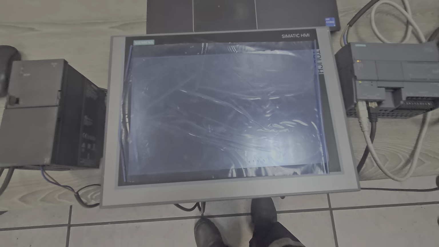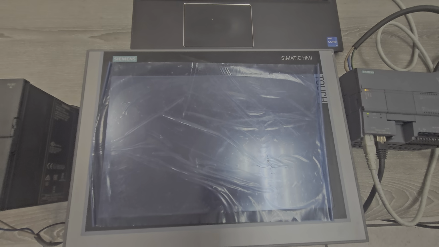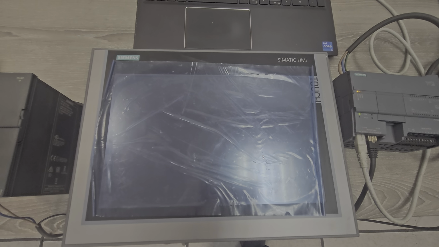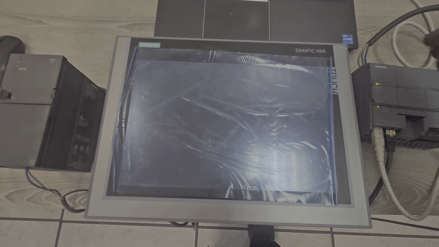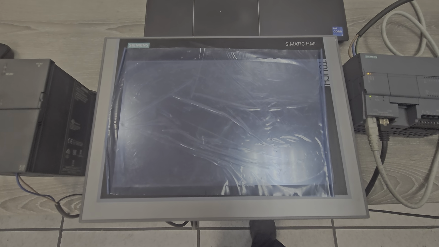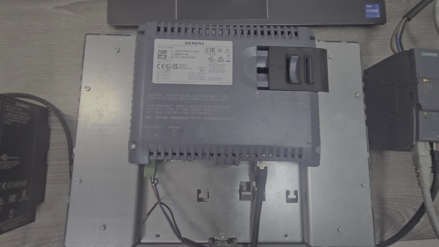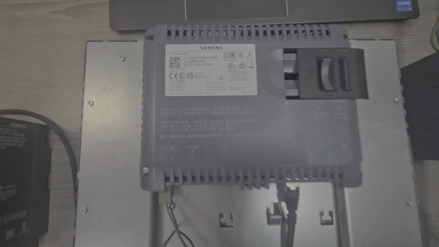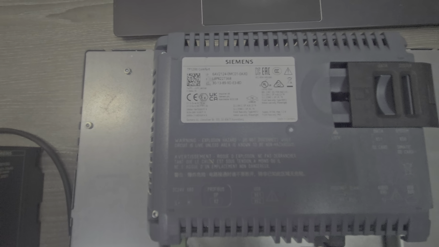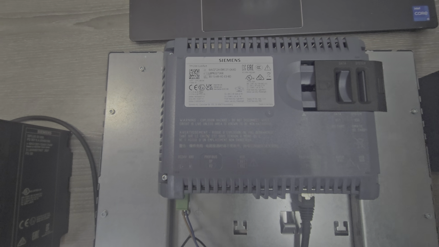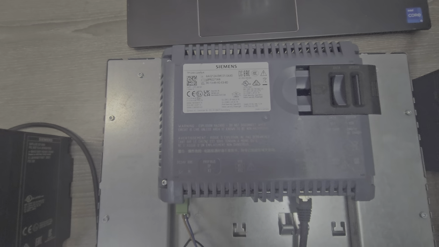On this side, we've got an HMI. It's a Siemens Simatic. It's a comfort HMI. It's usually named according to the size of the display. I will show you shortly. Okay, if you look at this one, it's a TP 1200 comfort. That 1200 comfort has got to do with the dimensions of this. It's the size. The TP 1500 will be slightly bigger.